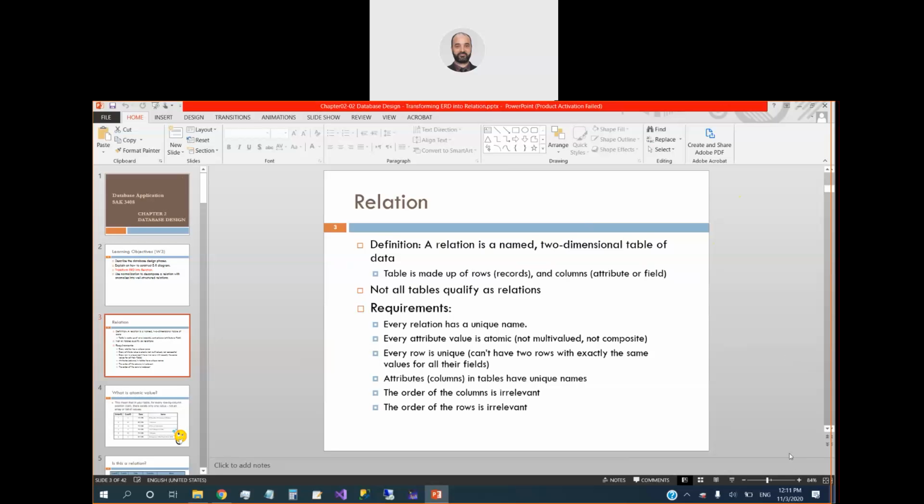Okay. The second point here: not all tables qualify as relations. I don't know why they put it here, because this one is really confusing for you. The other point, I just want you to forget about this, because it shouldn't be your concern now, okay? Because your level now is still at the beginning.